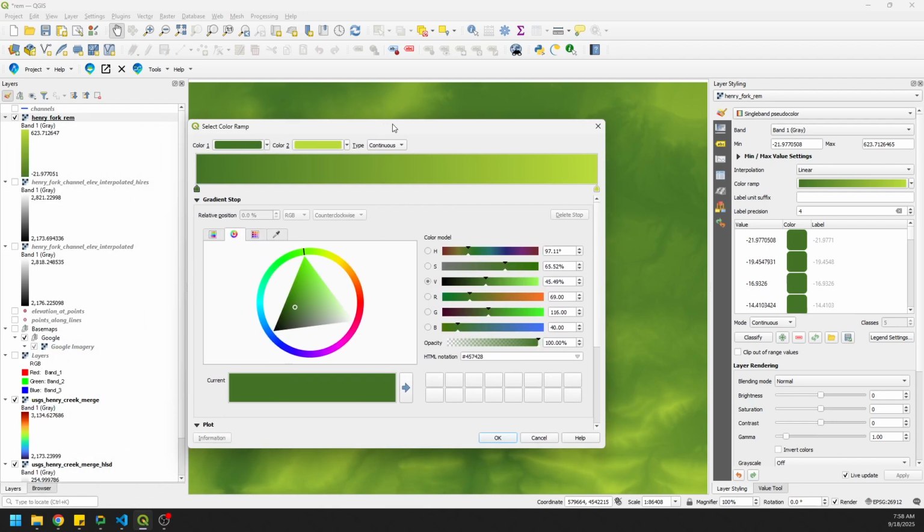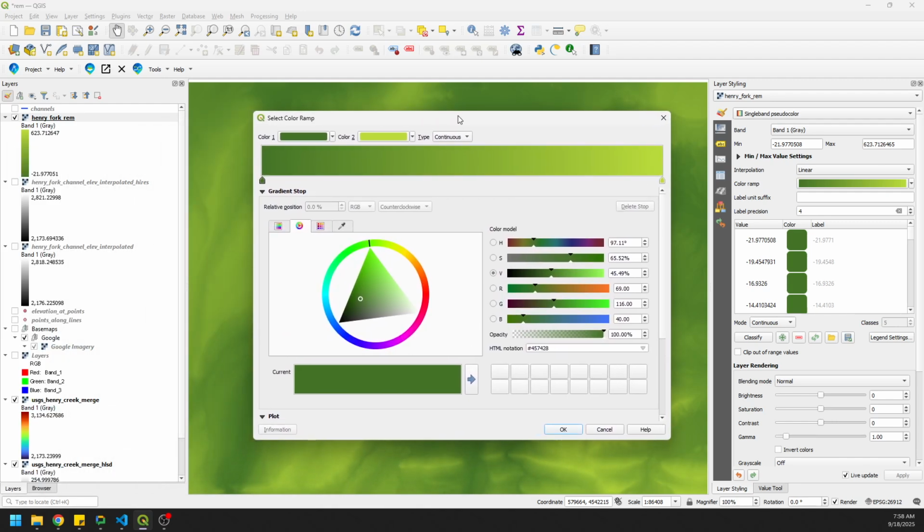And when I do that, it's going to pop up this dialog here. And you can see it gives me a simple ramp that goes from a darker green to a lighter green. And you can see that darker green over here in the table of contents is where lower values are, and the lighter green is for higher values.